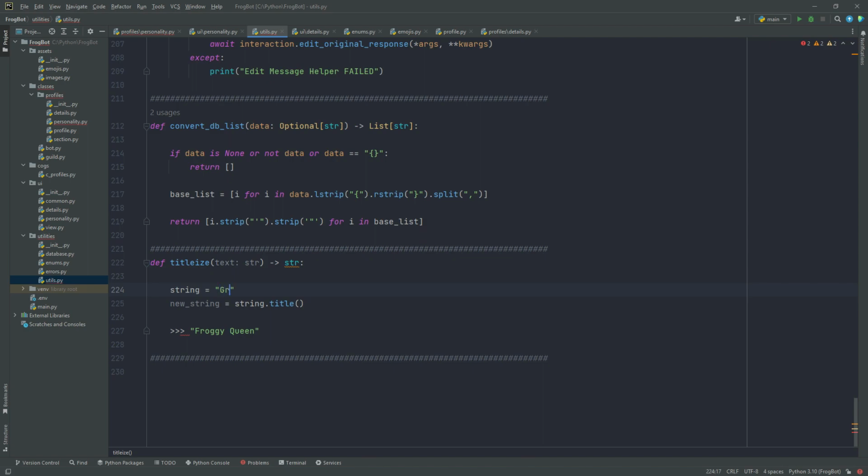So let's say we have "grahatia", like this. If we were to print out the value of this after using the title method, we would get the R capitalized as well. And that's not the behavior we want. That's not how this name should be displayed.